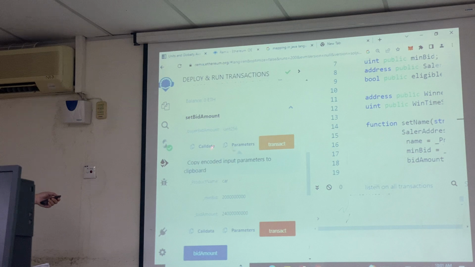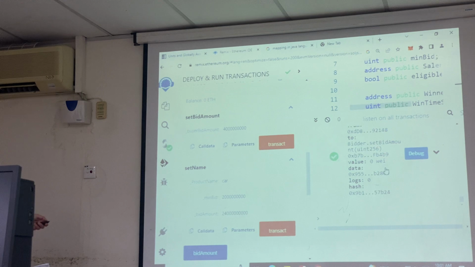So the input parameter is only for the bid amount, how much he is willing to pay. So he is willing to pay 4 G rate based on here. So that's why I'm going to type 4, 1, 2, 3, 4, 5, 6, 7, 8, 9. 4 G rate, and I go and transact. Okay, transaction. So now, the process is already done.